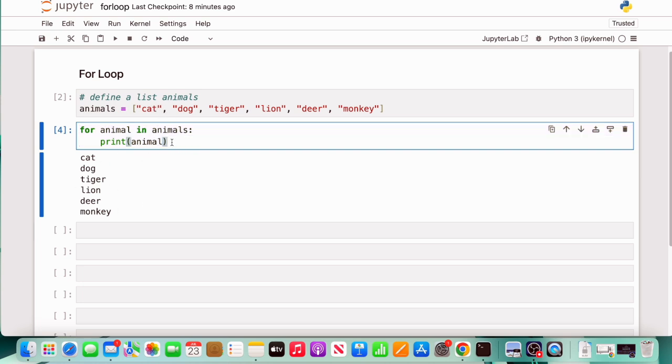So you will read it like: for each animal in the animals list, print each animal. Now here, as soon as you write for, the Python interpreter knows that you are going to write a for loop. This is a keyword in Python. Next, you are writing animal. Animal is nothing but a variable. You can give any name here. It can be animal, it can be x, y, z, anything. It doesn't matter. It is called the iterator variable.